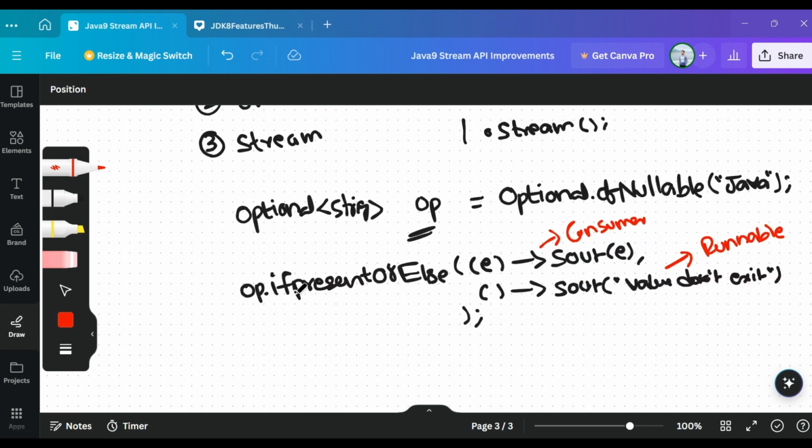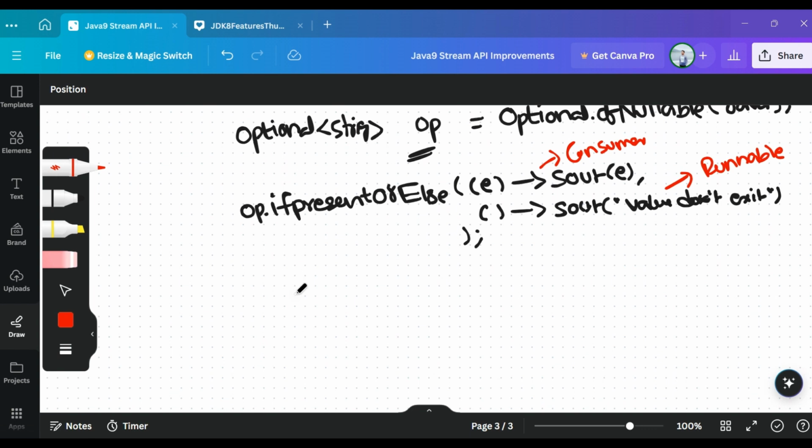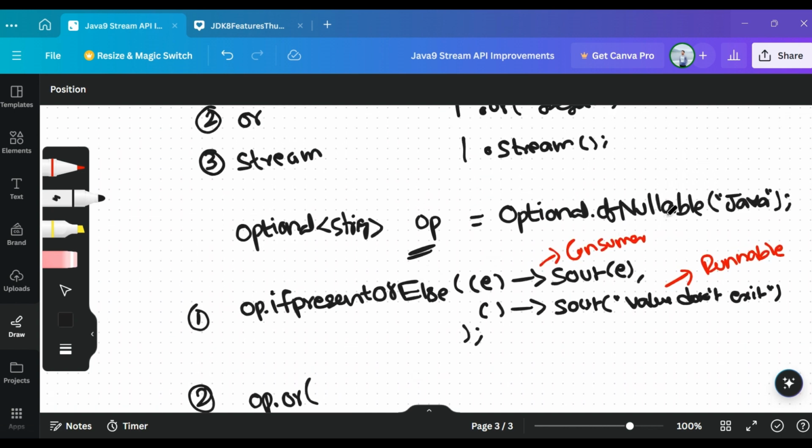Next one is the or method. I can say this was the first example. Next is or: optional object dot or. If the original value is null, let us say I have a null value here instead of Java, let me try to remove that.